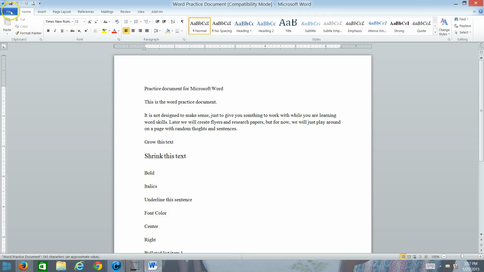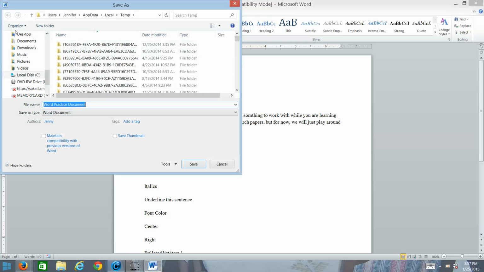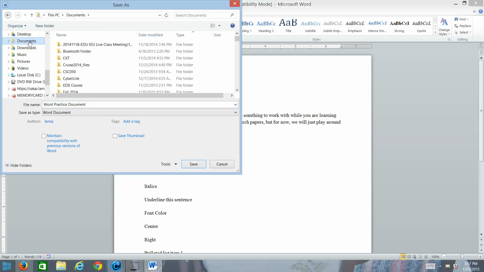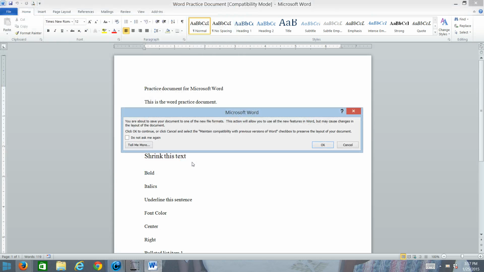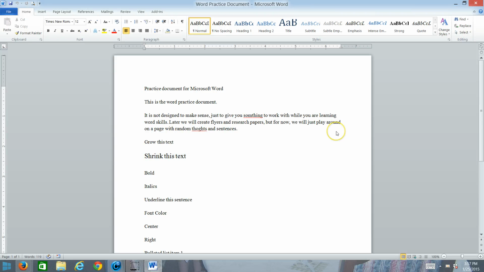And then we'll use the File Save As command to make sure we save it somewhere. Now, you don't want to save it necessarily to the temp folder, so if you're on your computer or in the library, use My Documents, or if you have a thumb drive, that's even better. I forgot to plug one in, so I'll just save it in My Documents for right now. Okay, I just created this in an older version of Word, so just click OK. And you're ready to go.